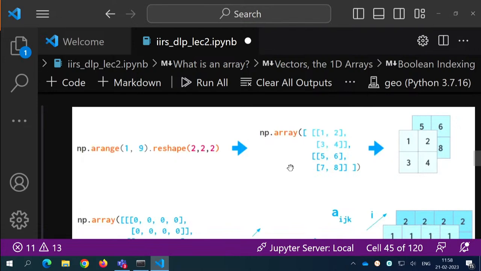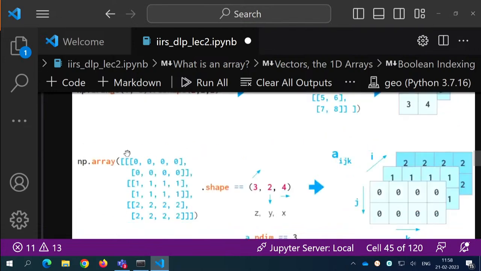So the three-dimensional array can be created like this only, with np.array. Here we need to create the first plane, second plane, and third plane. If you see the shape of this array, it first gives the number of planes, then the y dimension, then the x dimension. Like if you see this, this is a three-dimensional array.